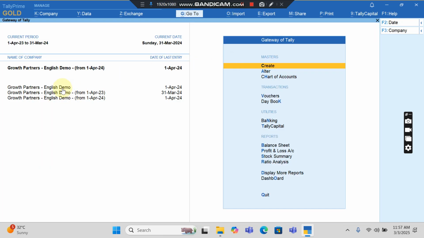And like you can see here, now we have three companies. The first one has the entire data of 2 years. The second one has the entire data for only 1 year, which is financial year 23-24. And this one is from 24-25. In brackets, they always show the first date of that year. Now to rename these companies is also very easy.